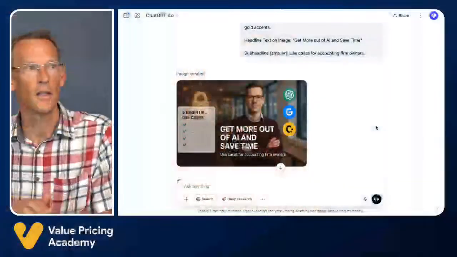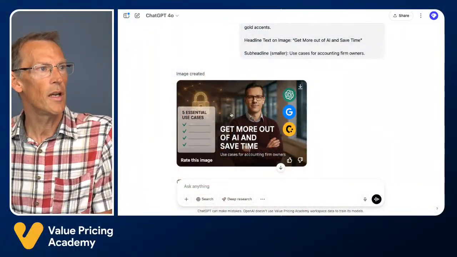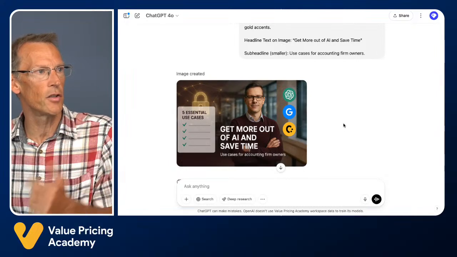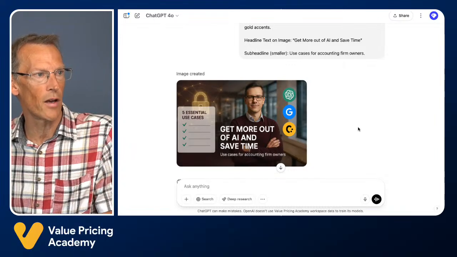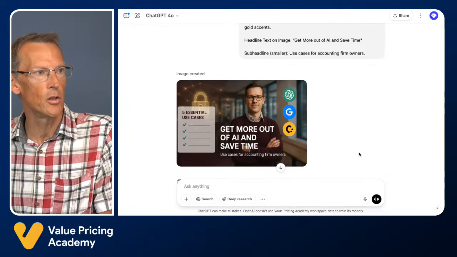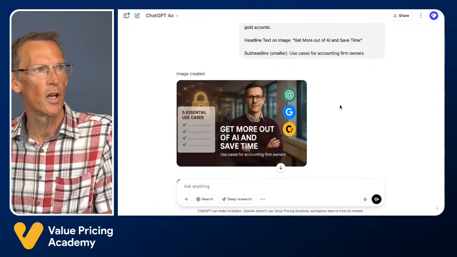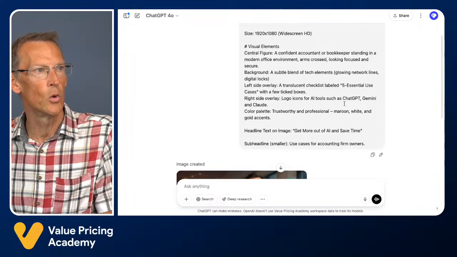And then also what we can do is we can further enhance images, and I'll show you that now because I've just noticed out the corner of my eye, it did do the image a little while ago. So here is the image that I've got, and the first thing you'll notice is that the text is all correct. 5 essential use cases: get more out of AI and save time, subheading use cases for accounting firm owners. And that's exactly what I asked it to do in the prompt.